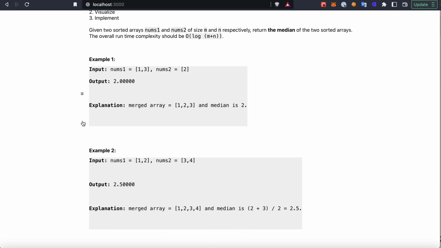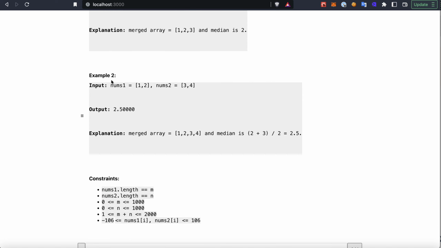Look at the first example, nums1 is 1, 3, nums2 is 2. Here's the merged array. If you were to sort them, you would see that the middle number is 2, so the median is 2. Example 2, we have 1, 2, and 3, 4. If you were to merge them together, it would look like 1, 2, 3, 4. In an even numbered array, you would take the two middlemost numbers, 2 and 3, add them together and divide it by 2, so this is called the average, and you get 2.5.